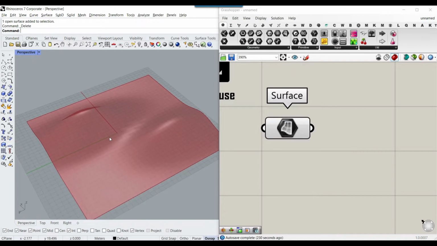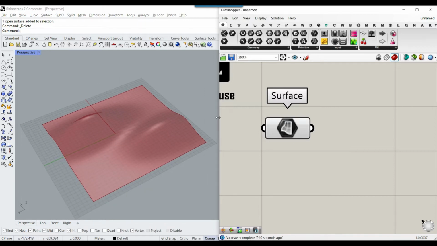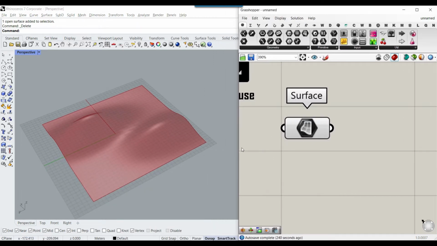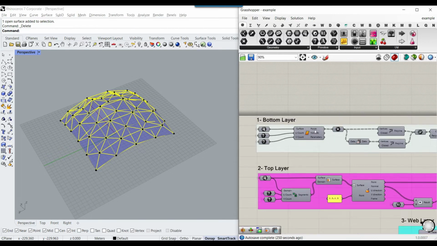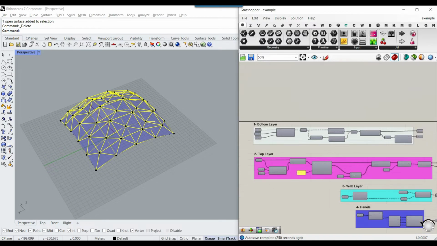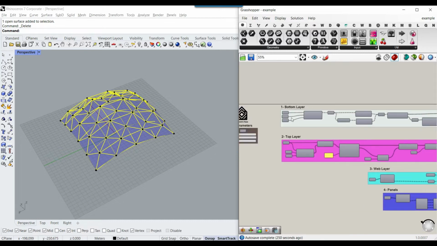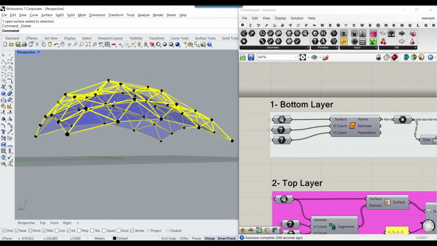Now that we have the base surface, let's go and divide it into a series of edges. This is the first step. So if you look at the steps I'm going to take here, first I'm going to divide this base surface into the bottom layer. So the first step is to make the bottom layer.